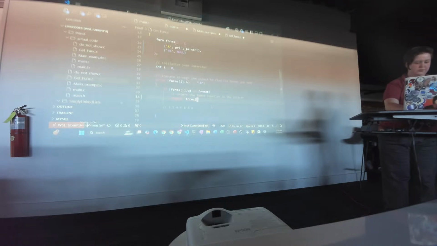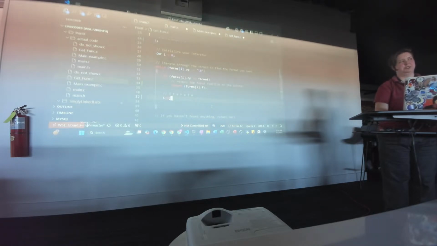Forms I dot F. Does everyone understand where we are at right now? Any questions so far? How can you use a while loop instead of a for loop? I like while loops. I just like while loops. You do have to remember to iterate them. But I feel like while loops are a little bit more flexible than for loops, even though for loops self-iterate.